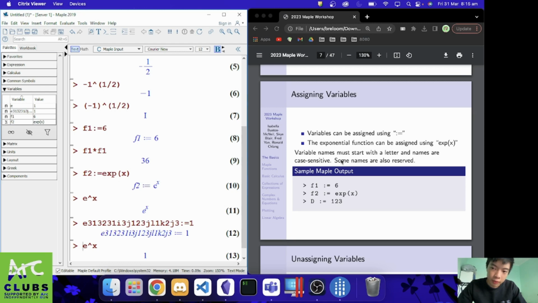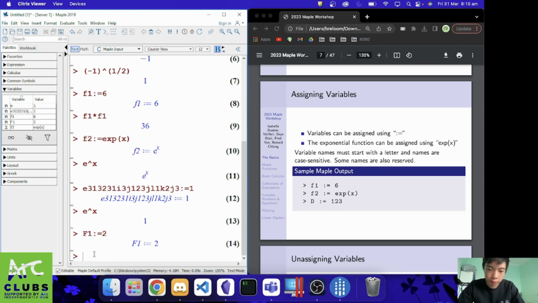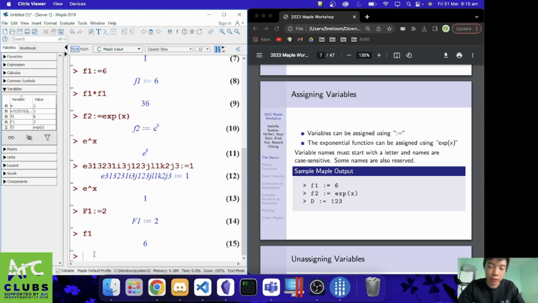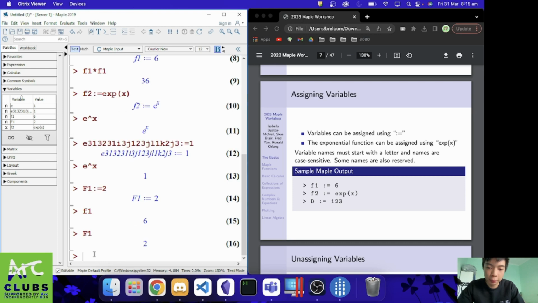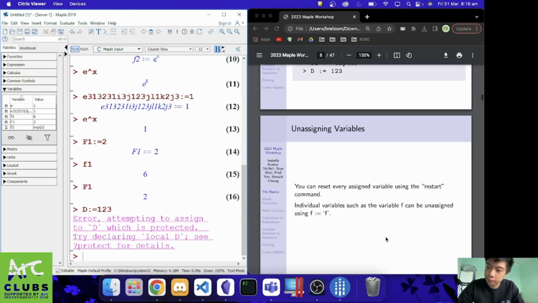And then we also have that it's case sensitive. So if we create a capital F and then a 1, and then we use colon equals, assign it to a 2, we see that F1 with lowercase is 6, but F1 with uppercase is 2. Now, there are also some reserved names. So, for example, D. If we let this be equal to a number, we can't do it because D is a reserved name and it's used for another command.